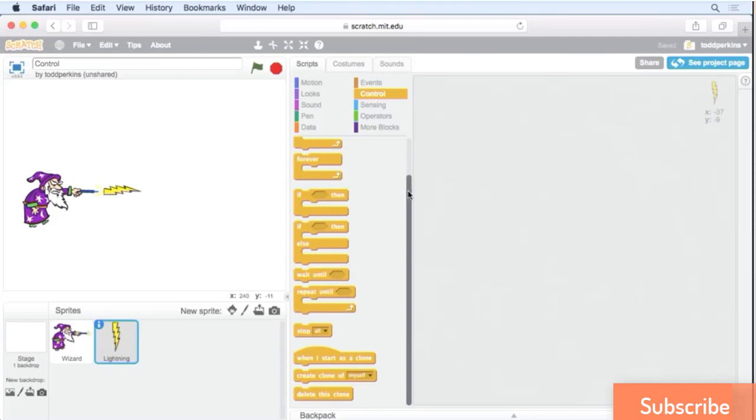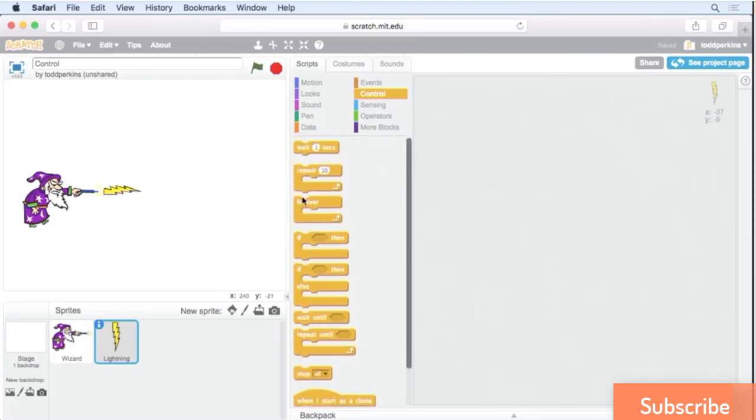So what I'm going to do is inside of the control section, I'm going to drag out with the lightning bolt selected the forever script. So this is going to run commands forever. As soon as it gets to the end, it's going to loop back to the beginning and repeat these commands over and over again. There's also the repeat command that allows you to repeat something a certain number of times. So for the lightning bolt moving, we actually want this to move forever. So what we want to happen forever is the lightning bolt to go to the right.